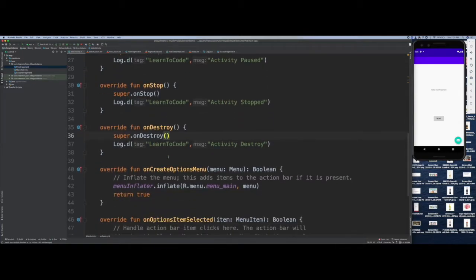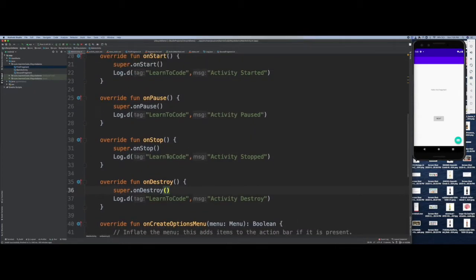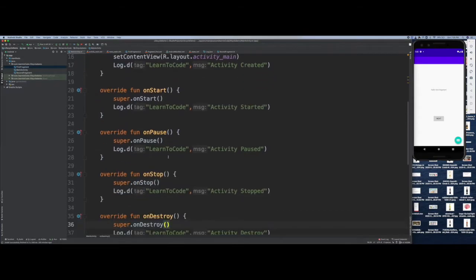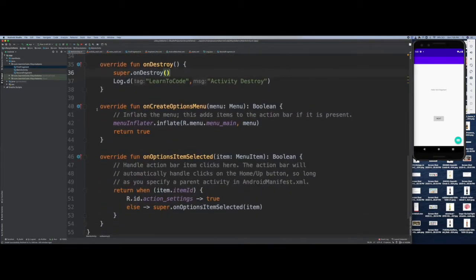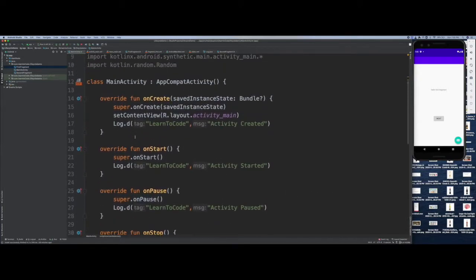These are the basic lifecycle methods over here. You don't need to worry about these, just basically ignore them right now. All right, so here is a sample application and I will run this application right now.